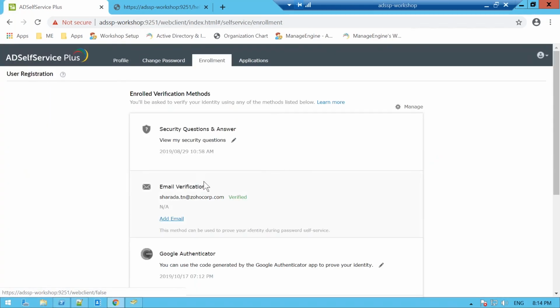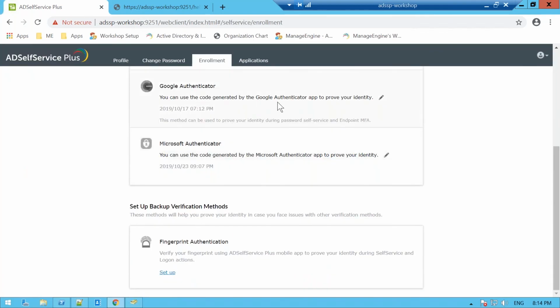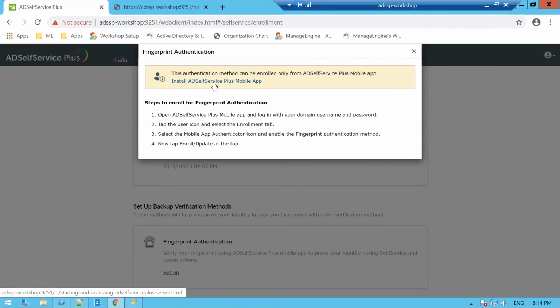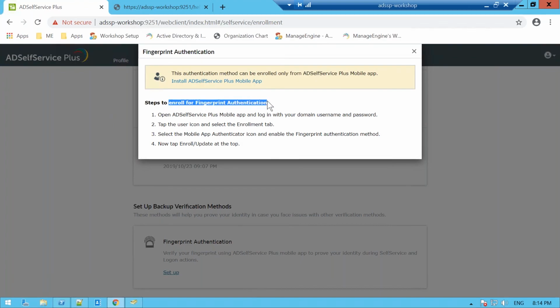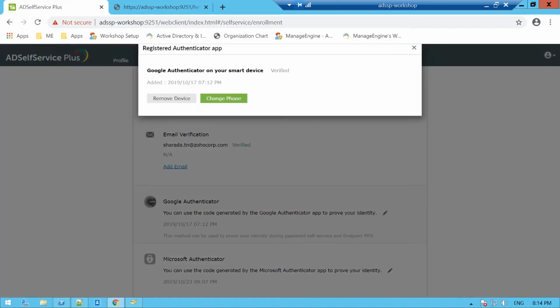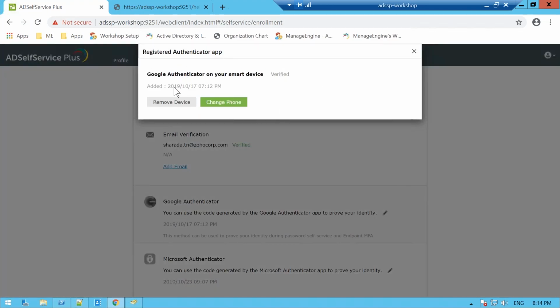Let me show you an example of this. So the fingerprint authentication is available in native ADSelfService Plus. Once I install the ADSelfService Plus mobile app, I will be able to enroll for fingerprint authentication from the mobile app itself. So I need to give in my Active Directory domain username and password. And then, yes, it's a self-explanatory stepwise guide right here. And as you can see, I have similarly customized this for different authenticators at different points of time. I can remove device, I can change my device, and this is completely customizable as well.